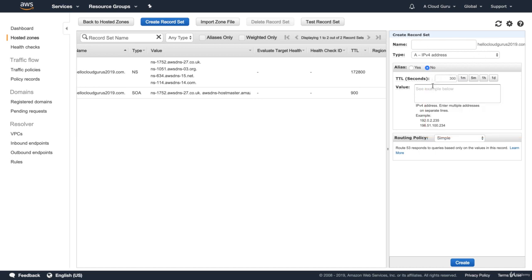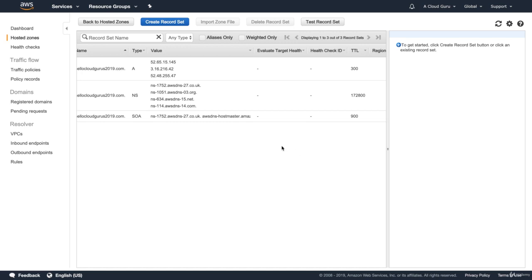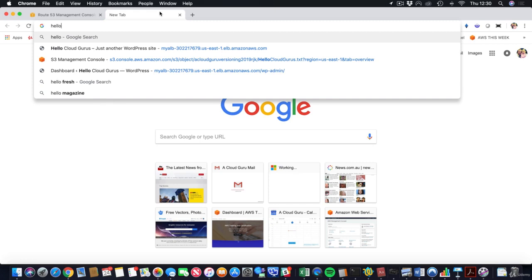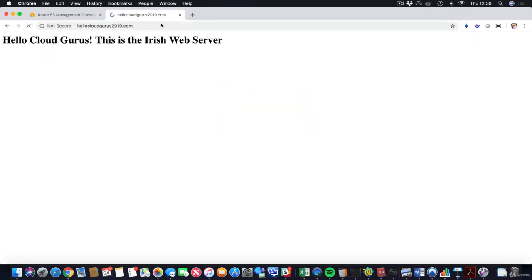What we're going to do is paste in our IP addresses in here. It says enter multiple addresses on separate lines. So in here I've got my Sydney server, my Ohio server, and my Irish server. Then all I'm going to do is go ahead and hit create, and that has now created it. Let's go over and test this. In here I'm just going to write hellocloudgurus2019.com. And there we go, we've hit the Irish web server.